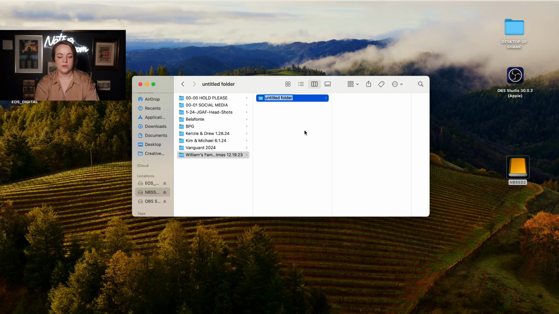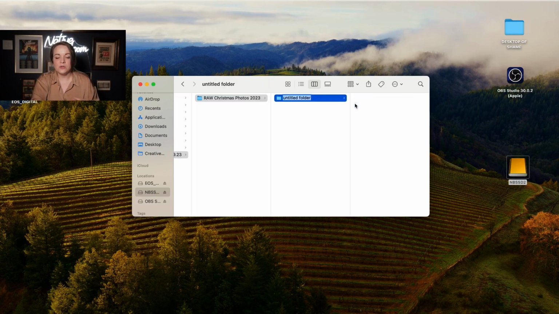So in this folder, you're just going to label it Raw Christmas Photos 2023 or something of that sort, something to tell you what kind of raw photos this is, just in case in the future you need to add in, like on your backup hard drive, you have a whole folder of Williams Family Photos, just to differentiate between each one. Okay, so now inside of this folder, you're going to label it the card. We are nesting. So NBSD 9 is what I am pulling from.